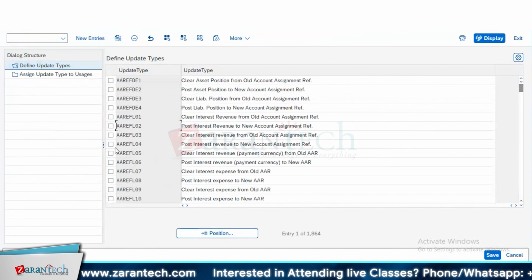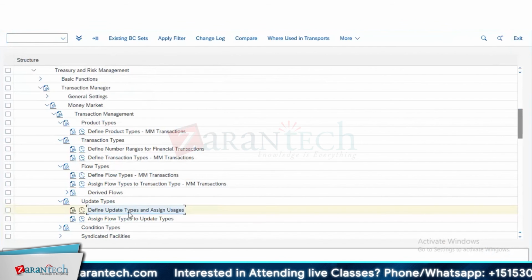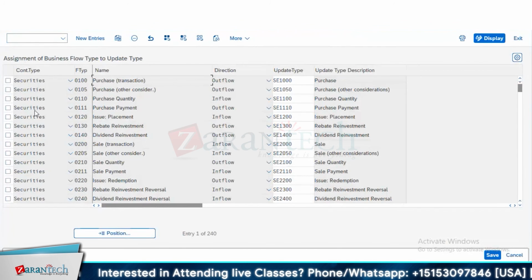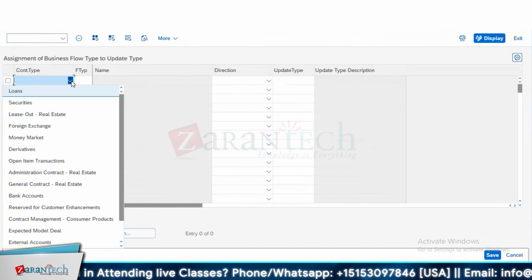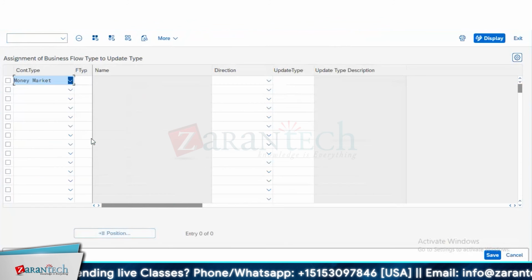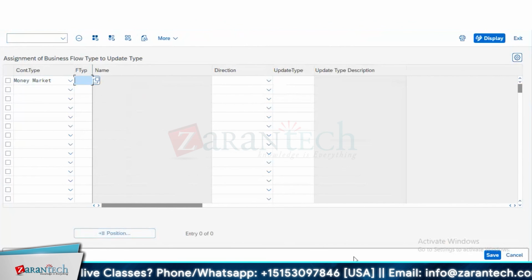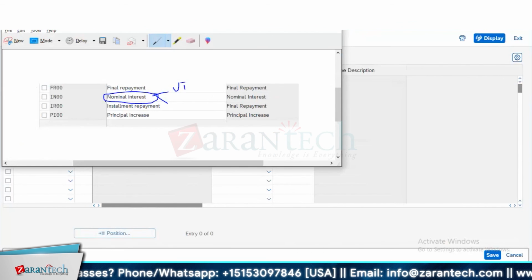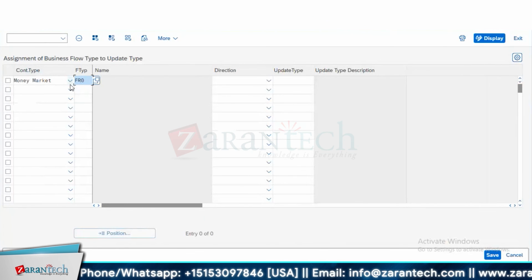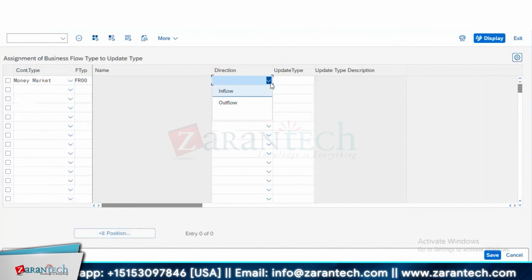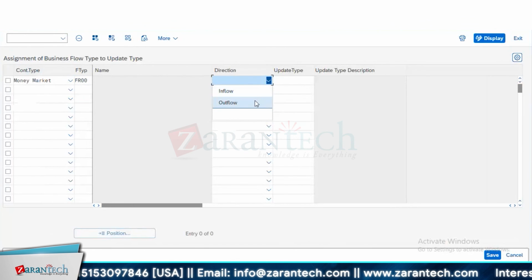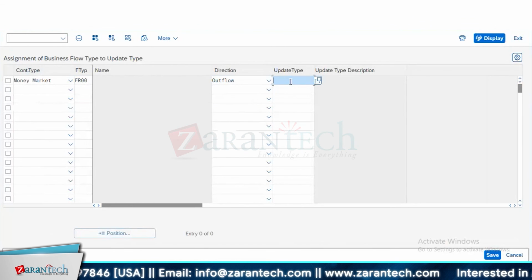Thank you. Perfect. Now we will go ahead and assign the flow types to our update types. For each flow type that we have created, the condition type is nothing but a money market. Our first flow type is FR00. Let's take FR00 here. We will see what the direction is. Final repayment direction is inflow or outflow in this case. It is outflow. We are going to repay.